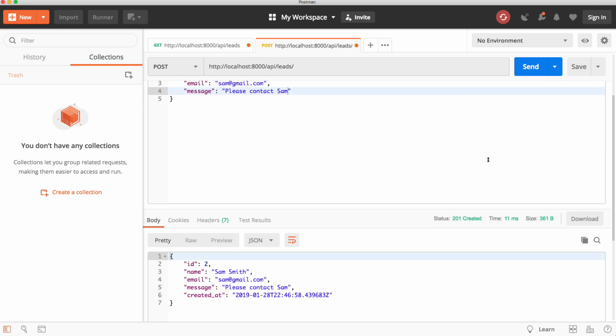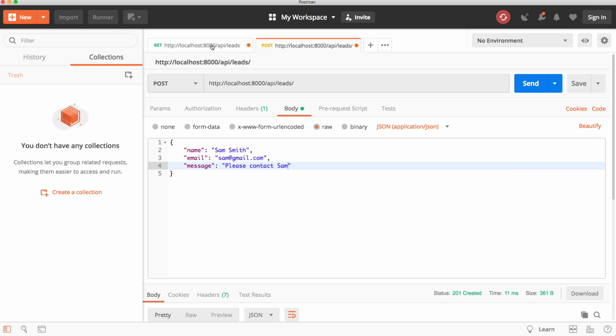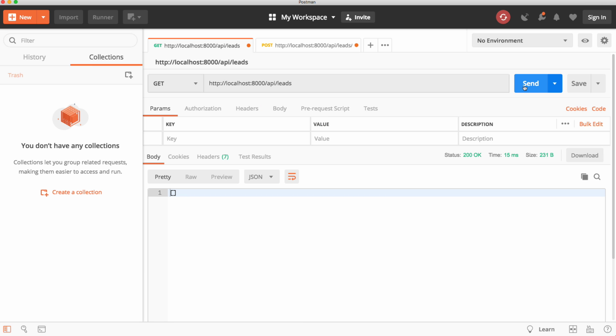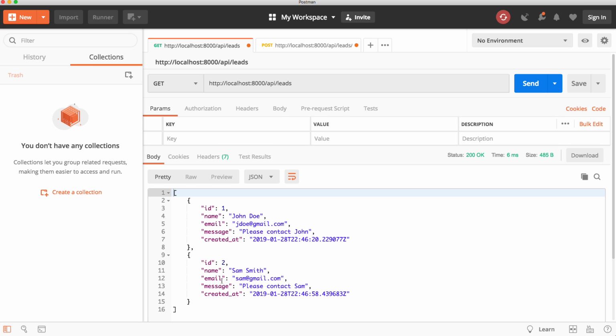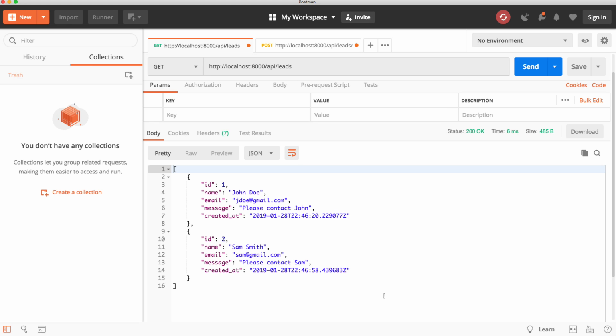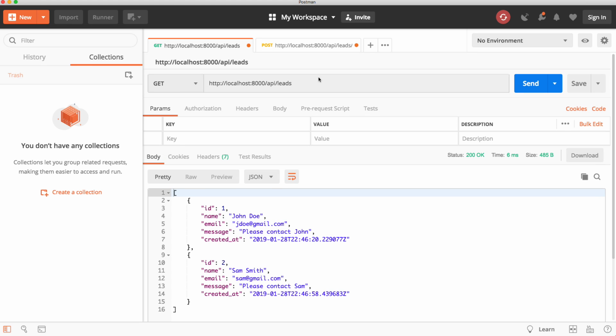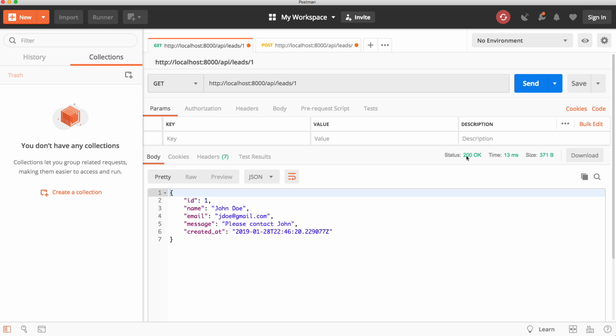and send. Okay, so now if we go back to this tab and we do a GET request, you can see that now we have two leads inside of our database. Now, if we want to get one of these, we could make a GET request to slash and then the ID, so /1, and it gives us John. If we go to 2, it gives us Sam.